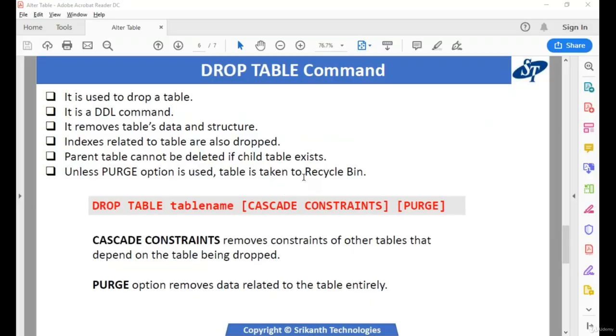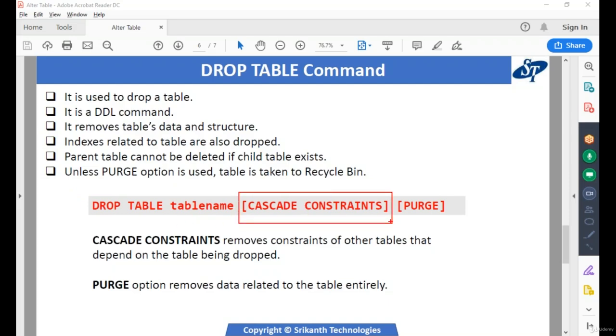Drop table is the next command where we can drop the table altogether. It is going to remove the whole table, the data, the structure, everything is gone. Again, if you have any dependent tables with constraints referring to the columns in the table being dropped, you have to give cascade constraints. Only then the constraints will be gone in those dependent tables and the parent table can be dropped. This purge is saying do not take the table to the recycle bin.